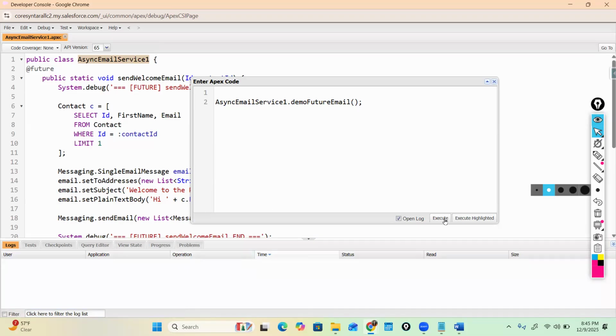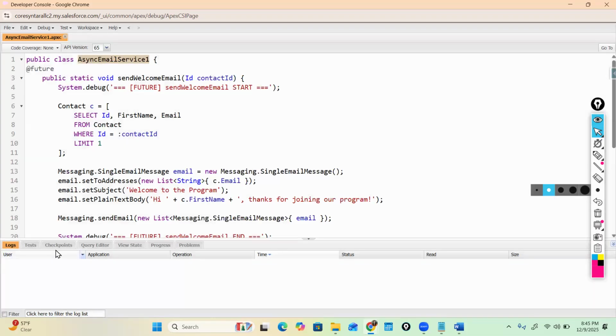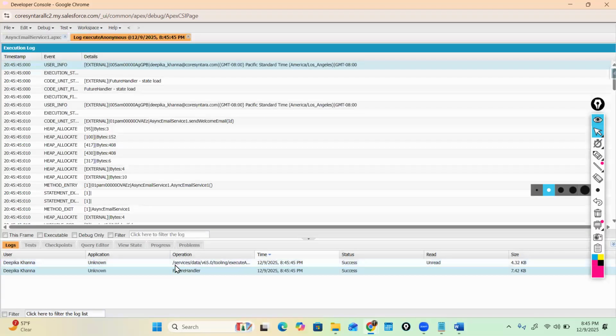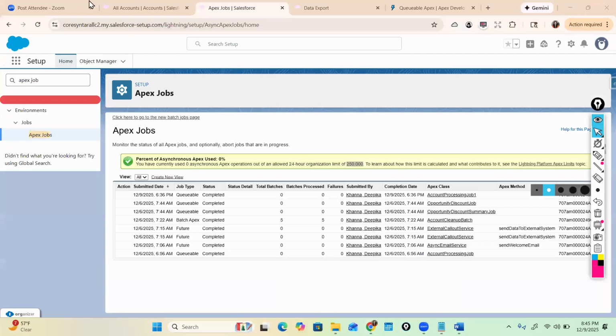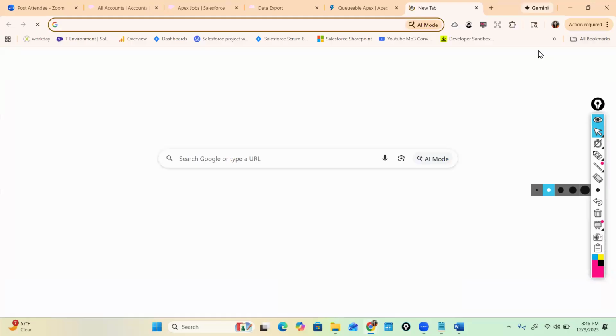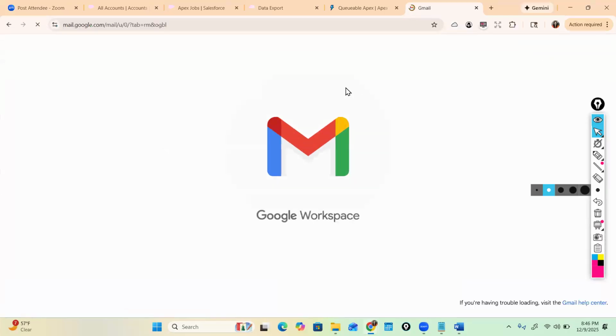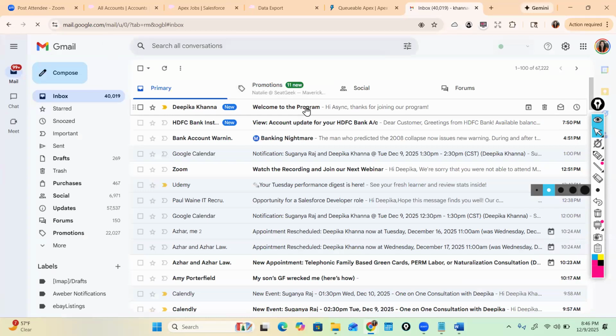So now if I execute this, you will see in the logs a main log, and then you will see a future handler. And if you open the logs of the future handler, it basically has the start debug statement and end debug statement. And let's see if I got an email in my Gmail. Okay, I did get the email.